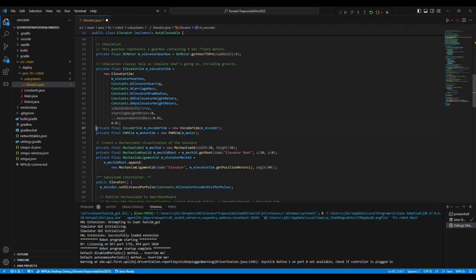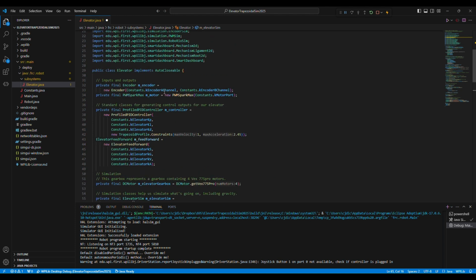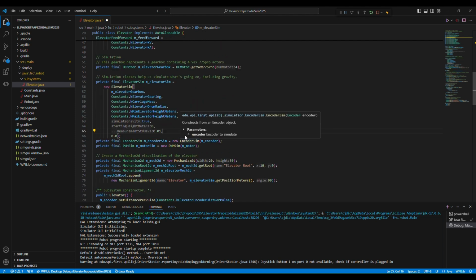But if you create this encoder sim object, you can then call methods on encoder sim, and it will poke values into this encoder object, so that when your actual elevator control code tries to read the encoder object, it will get something and go, oh, I've got a position. I better control based on that position.